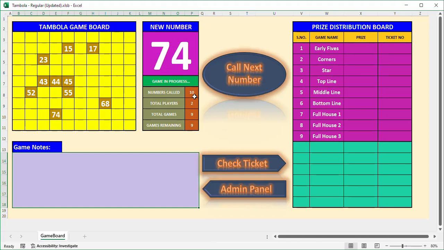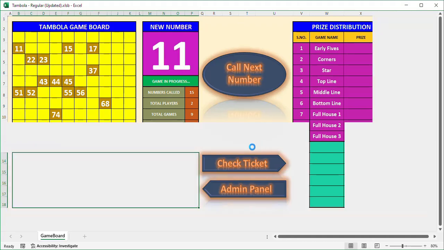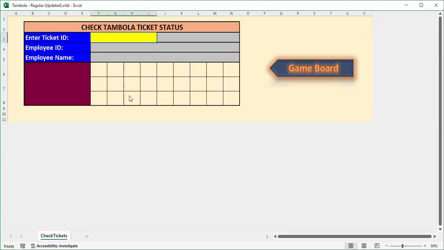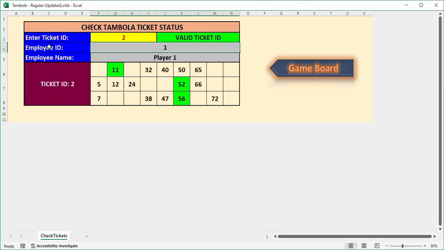So let's say we call out 15 numbers. Okay, so these are 15 numbers that have been randomly called out. Let's go to check ticket. Let's assume somebody called out that they think that they have won something. Let's say the ticket ID was 2, and this is how the ticket is created.